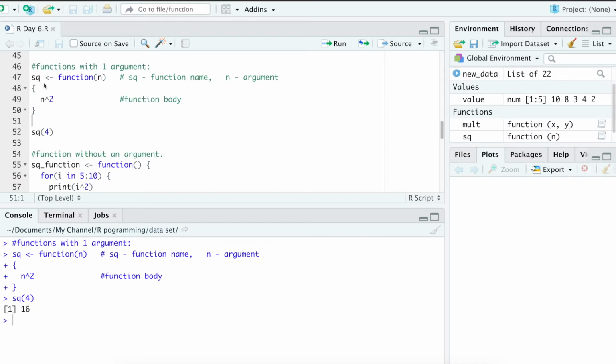I have a function which is sq. This is the function name, and function is the keyword that I'm using. In the bracket n is my argument, and inside the curly braces is the function body. So, the return of a function: the return value of a function is the last expression in the function body to be evaluated.